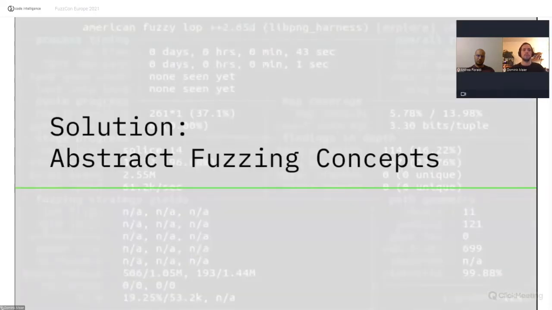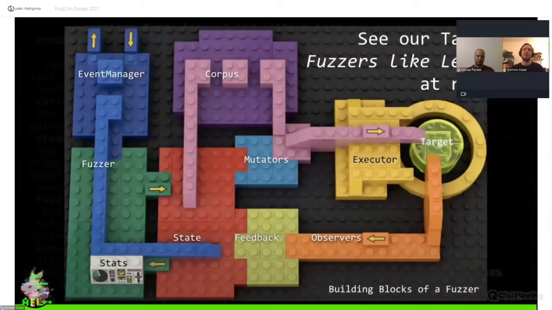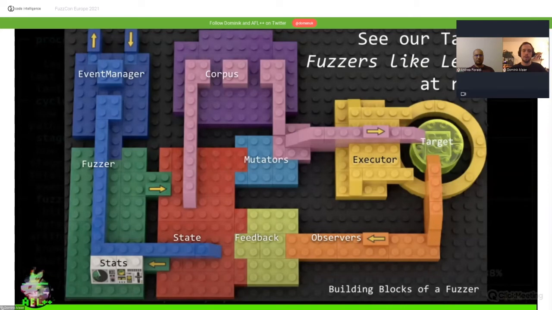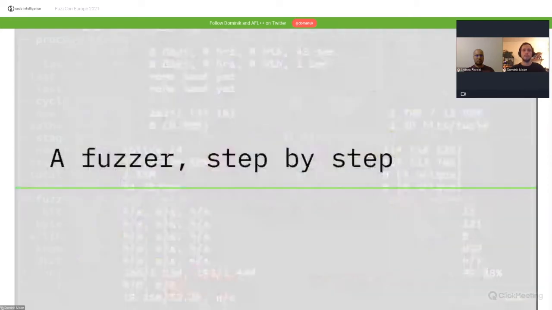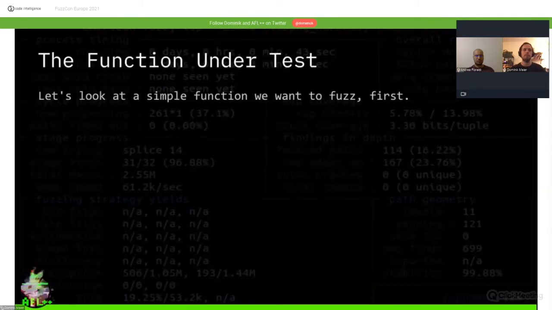So obviously the solution is to have an abstract idea of fuzzing concepts and make them pluggable. We presented the whole idea already at RC3 last year, where we explained how a fuzzer can be thought of as different Lego components. And in this talk, we're going to go into the code, how to actually use this library. So first of all, I'm going to show you how to build a simple fuzzer step by step and explain it along the way.